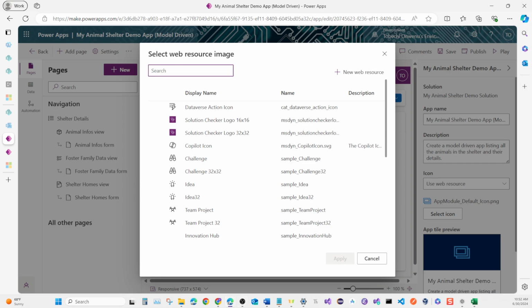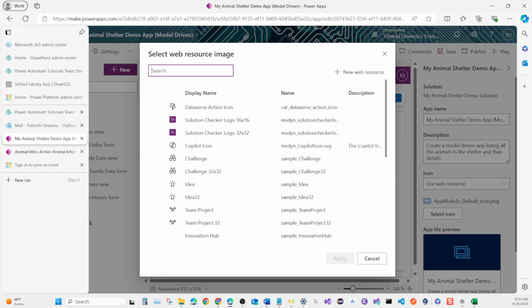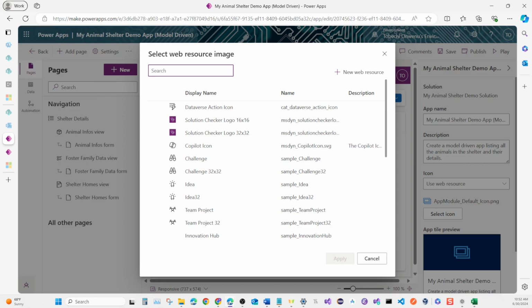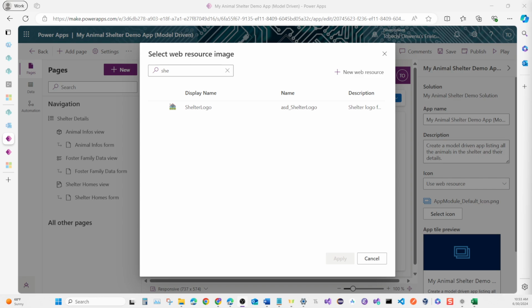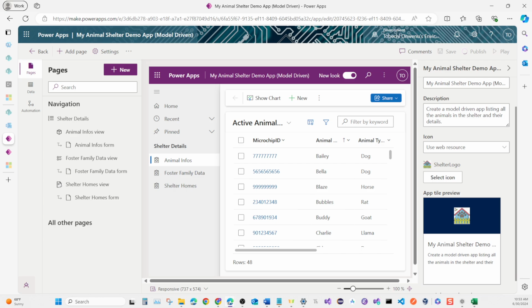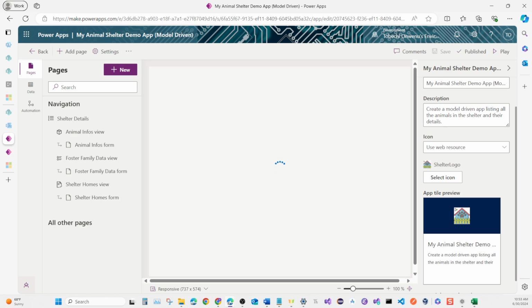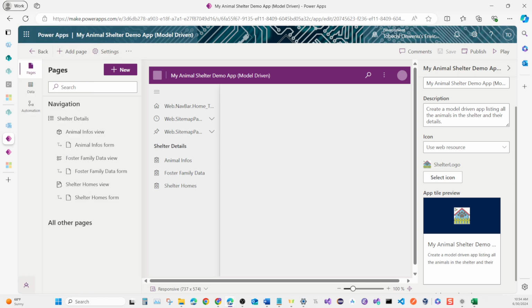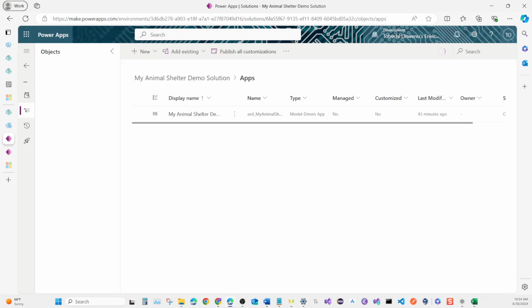And then we search for our shelter logo here. Once you've found it, just select your logo and hit apply. And make sure you hit publish. And that is how you change the icons for the tables and for the model-driven app.